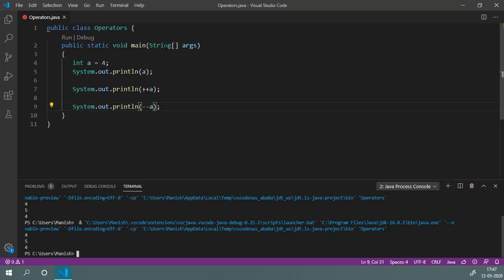In each statement I have used pre-increment or decrement, so the changes will be made first and then the new value will be printed. And if I change the type to post, then the old value will be printed first and then the changes will be made.